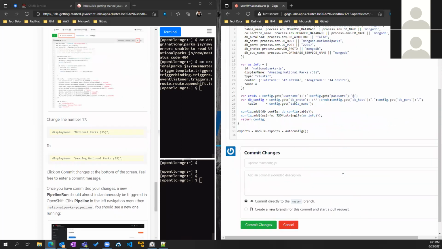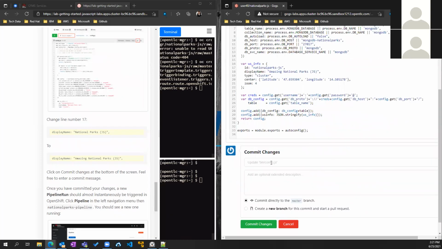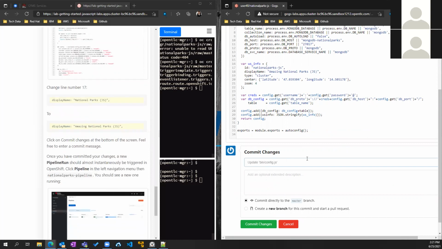And then we are going to commit. And for committing, usually in a normal source controlled environment, you usually want to put something descriptive here. Updating display name. You can choose to add more if you want to. You do not need to. And I'm going to commit to the master branch.